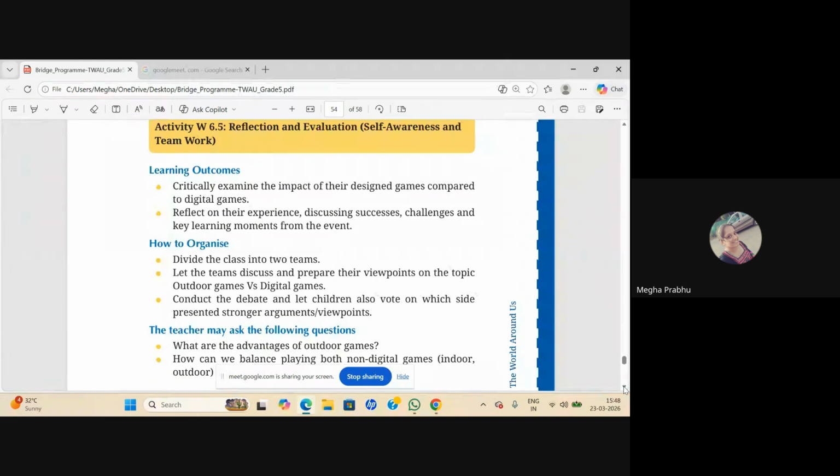Like suppose snake and ladder is there, then snake and ladder can be added with mathematical terms like multiplication, division, simple calculations. So this can also be done. So you can tell the children on day one only, while they are preparing the games, keeping in mind that at the reflection and evaluation time, you have to discuss on this topic.